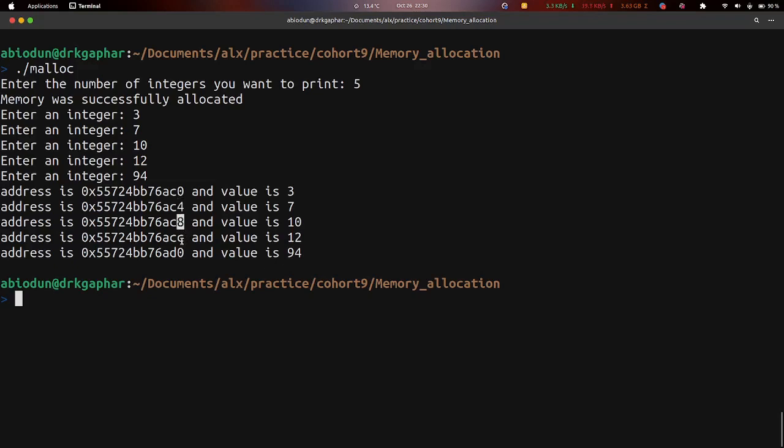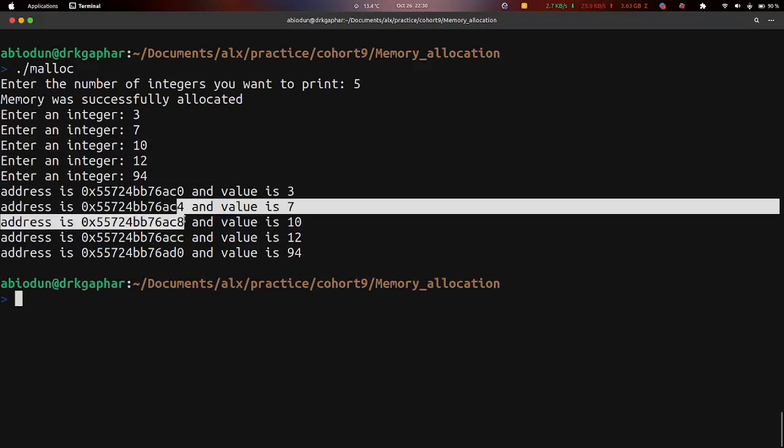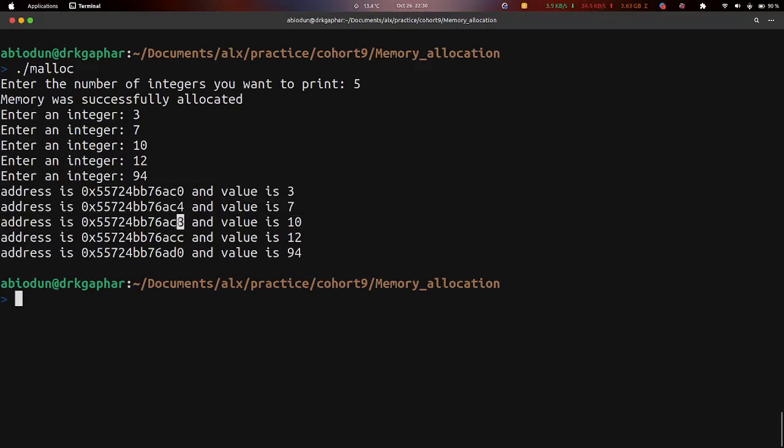Then the next one is 8. This should be 12 because this thing is actually printing in hexadecimal numbers. So the value that you have here should be 12. Then this should be 16. So you can see how the memory was being allocated for each one of them.